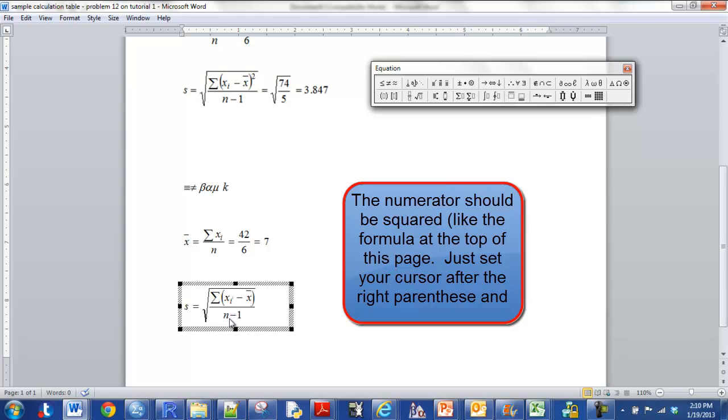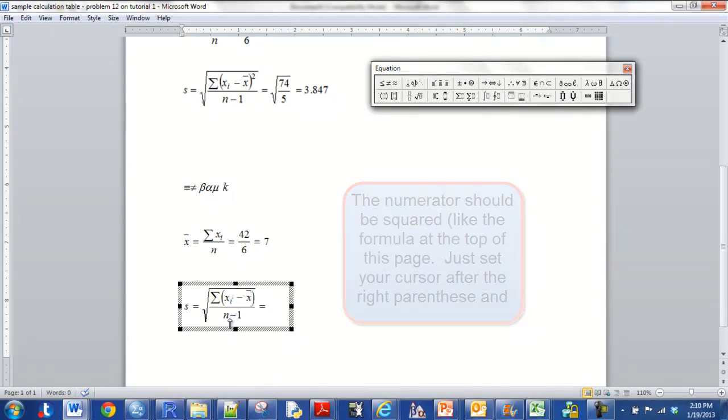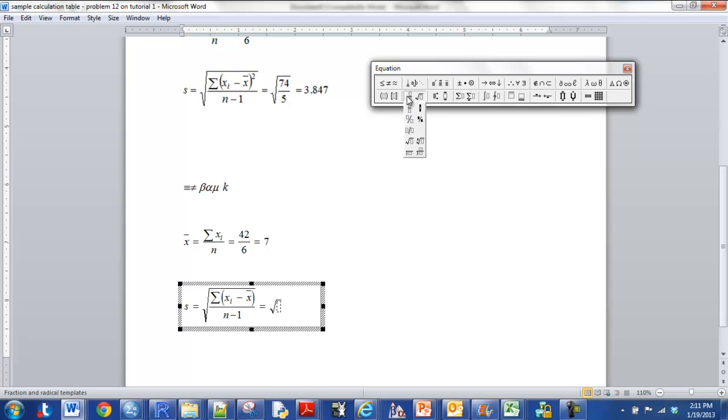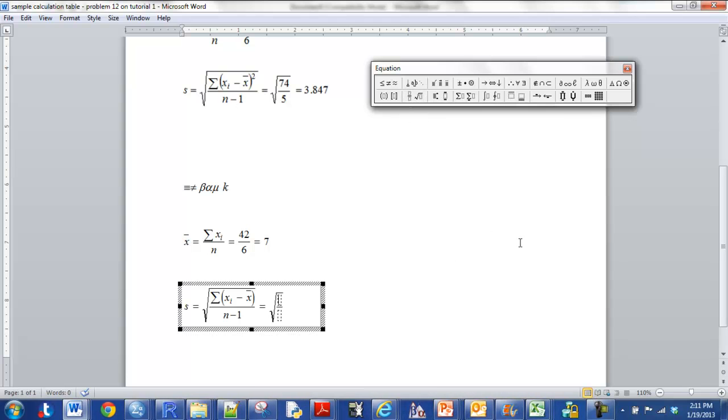didn't arrow over enough, I got to arrow over again, and space, equal, square root. I don't think I like that one as much, I'd rather go. And we had 74, and N minus 1 was 5. 847. If you rounded that to 3.85, that would be fine.